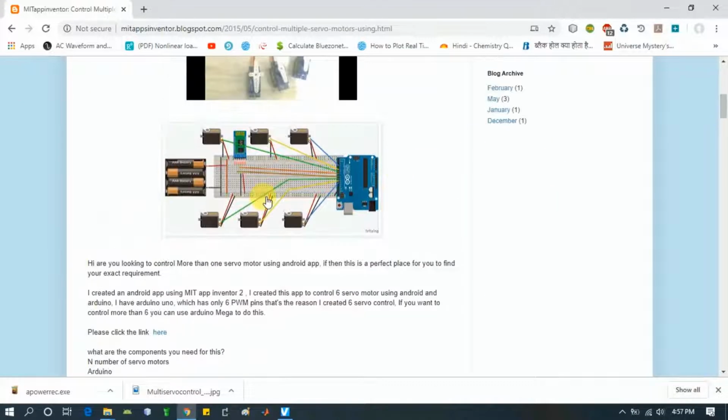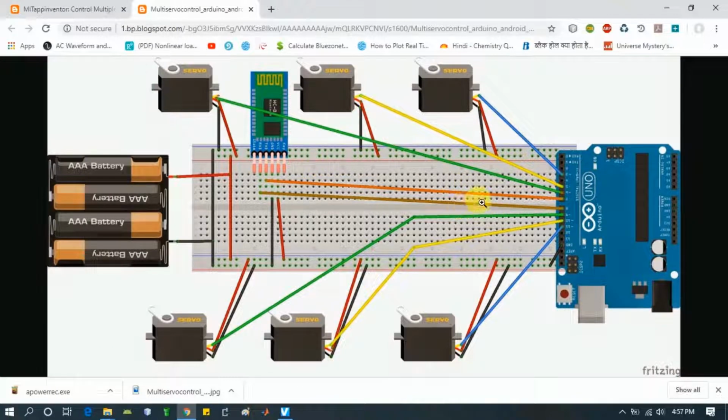Here is the website. This website is developed by MIT. You can make your application on MIT App Inventor.